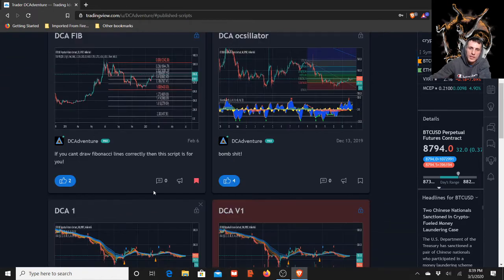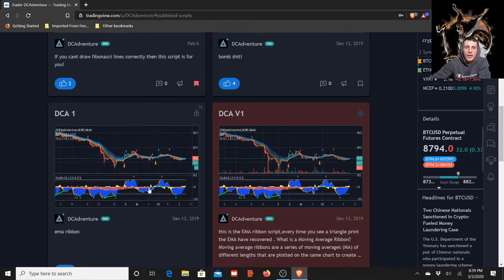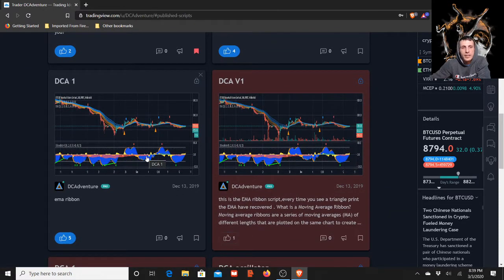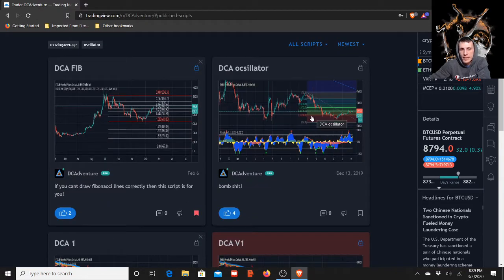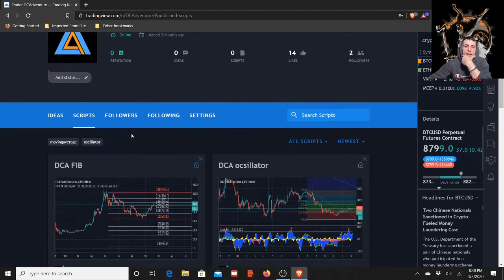Here are the ones that I have coded. We have the DCA 1. This is our EMA ribbon. This is the script that overlays your candles on top here. Then we have the DCA oscillator. It is your bottom script down here. And then we have a DCA Fibonacci tool. But this is where your scripts are going to be.